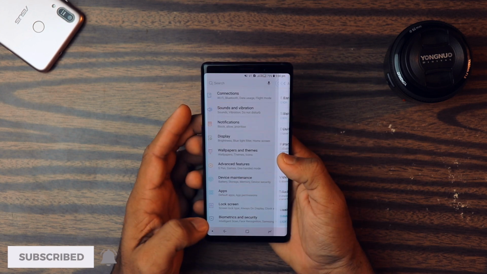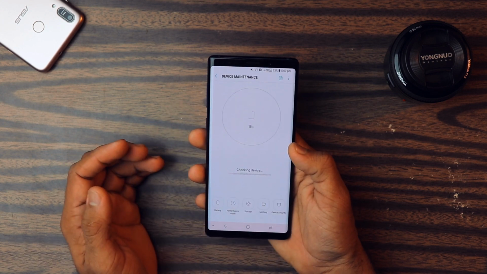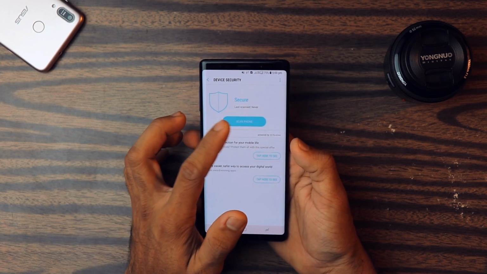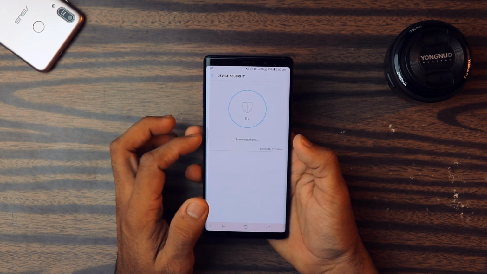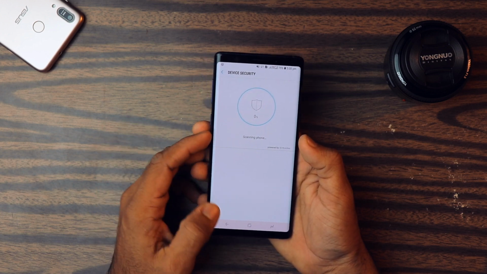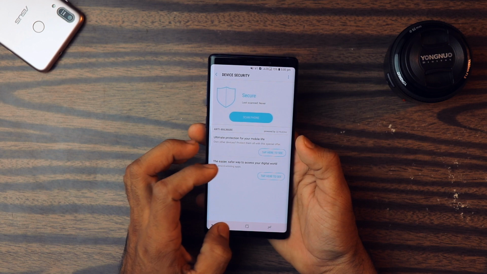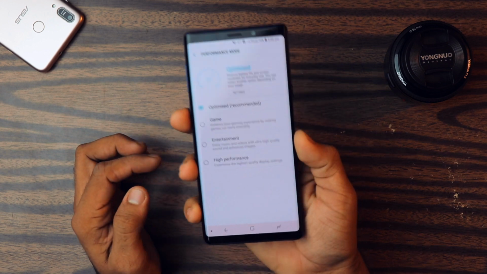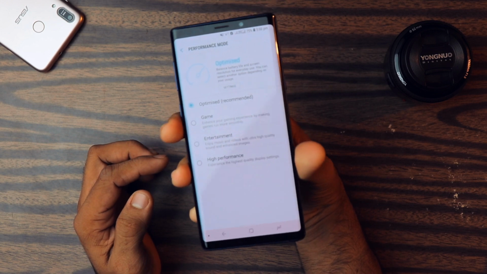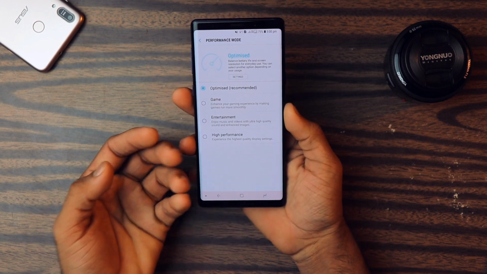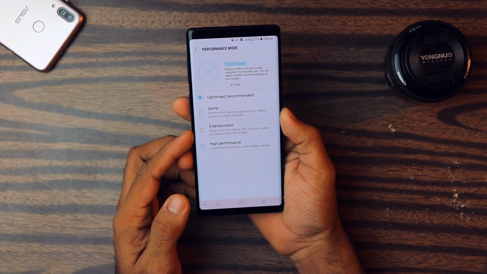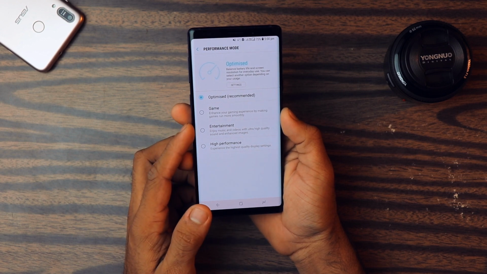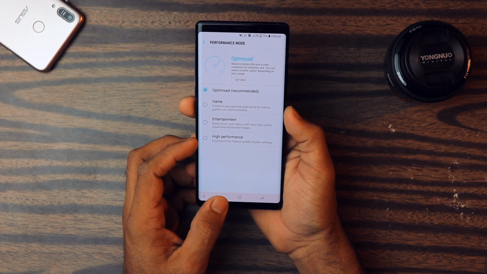Then after that, guys, go to device maintenance. You have built-in virus scanner. So you can scan your phone, scan the viruses, does it have any viruses or something like that. And also you have a RAM cleaner, you can increase the performance over here. You have performance mode. It's very useful feature, guys. If you want to increase the performance of your smartphone, it will help to increase that. You have game mode, entertainment mode, and high performance mode.